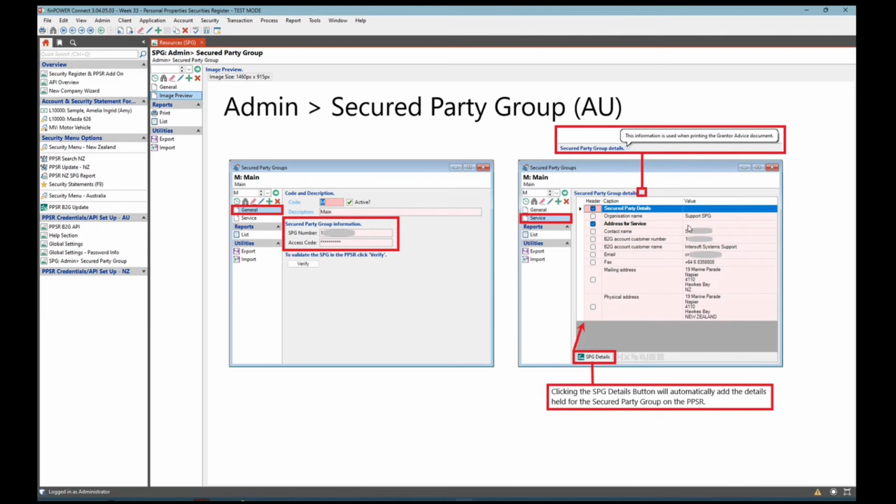On the service page of the secured party group details, the button down here will import the details held for the secured party group on the PPSR directly into the finPOWER form, and this can then be further edited if required. This information here is used when printing the grantor advice document.